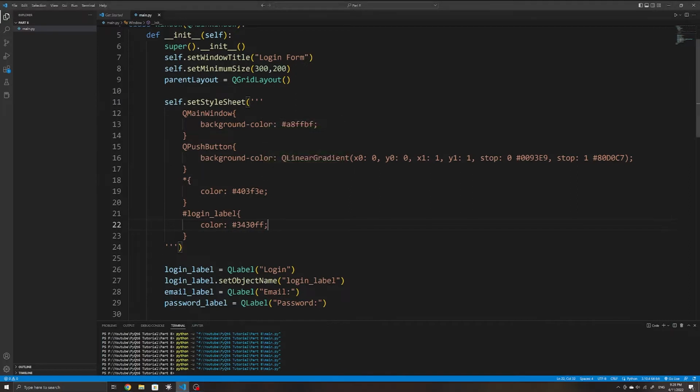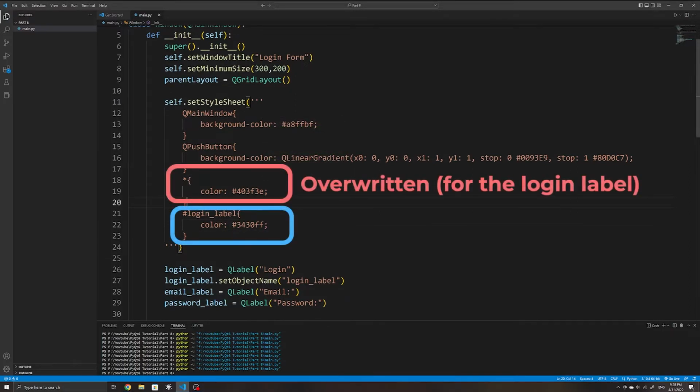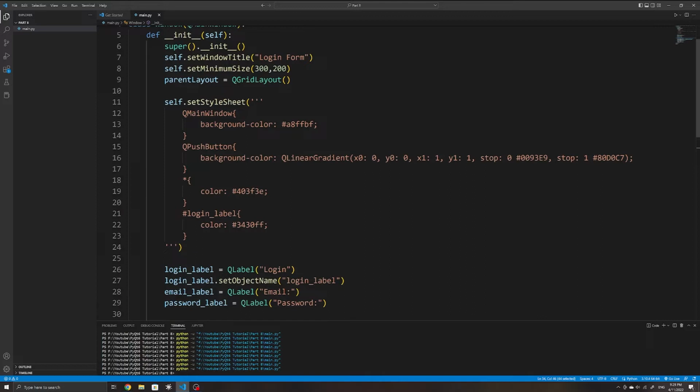And just as a side note, the blue color will override the color that we've set for all of the widgets, and that's because selecting a widget by its object name is more specific than just selecting all of the widgets using the asterisk. Alright, the next property we will look at is padding.